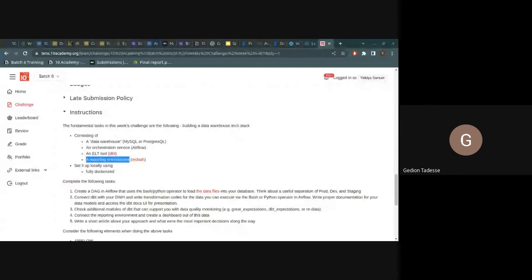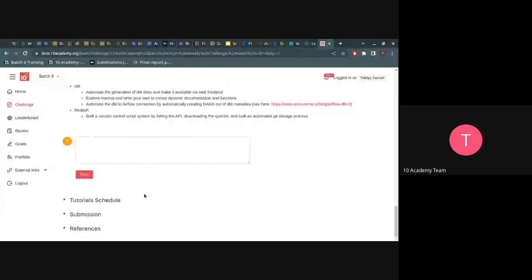Hello, can you hear me? Yes. So my question is, what's expected of us for the interim submission today? Okay, so for the interim submission, you'll have a link to your GitHub. So we expect from you that you should already have implemented some part of the logic of Airflow, and you should at least start the implementation of dbt.